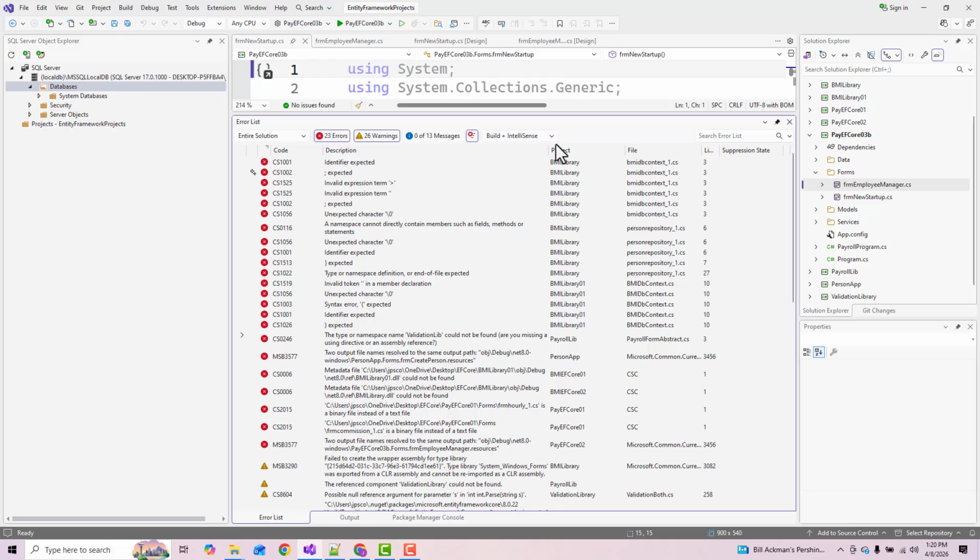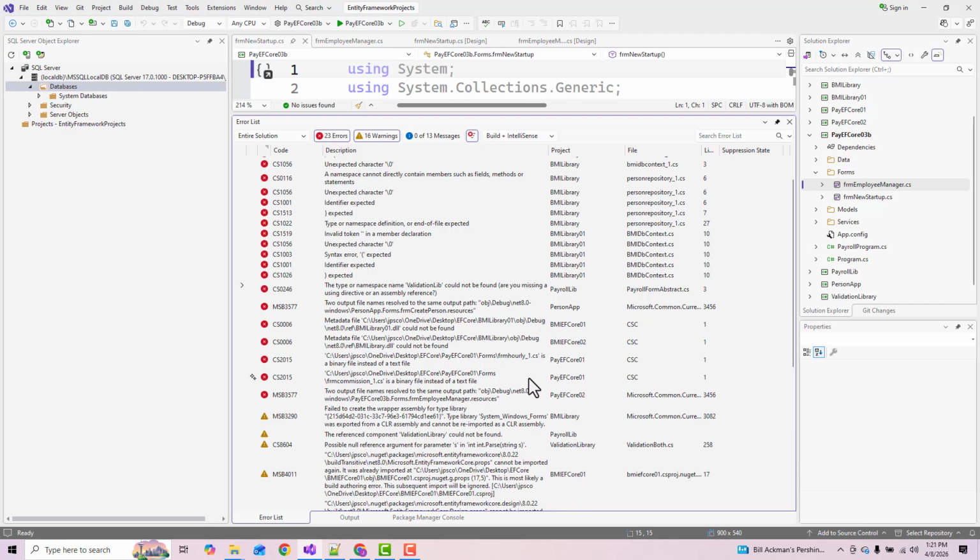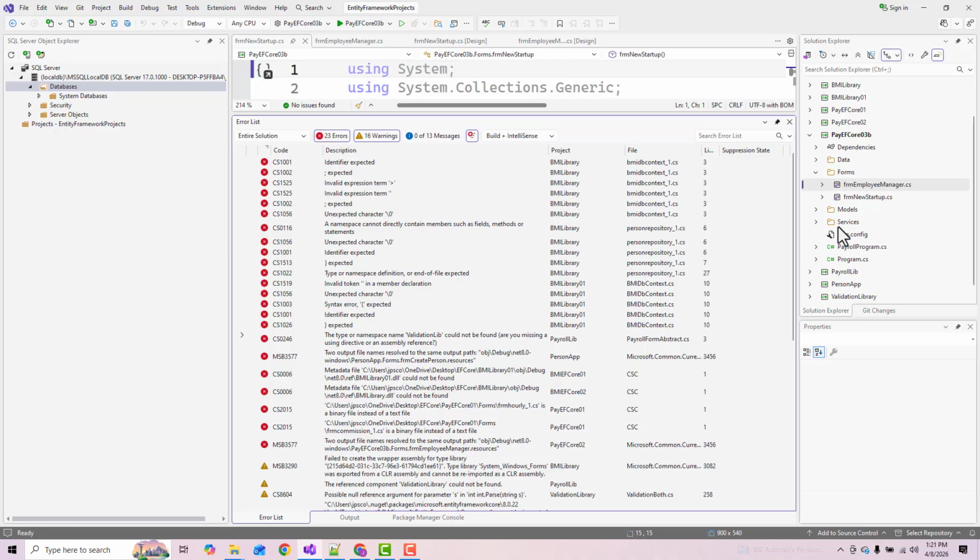So what I'm doing is I'm looking in here to try to see if it says validation lib could not be found. Are you missing a reference? That could be what the error is. But everything else that's in here, all the other errors, we don't even need this BMI library in here. All right, we could remove all of these projects technically.